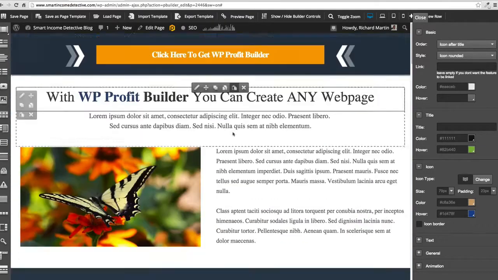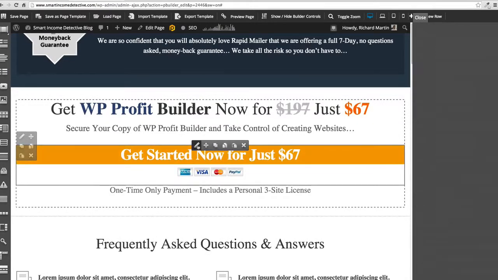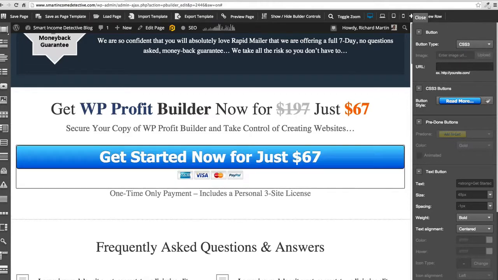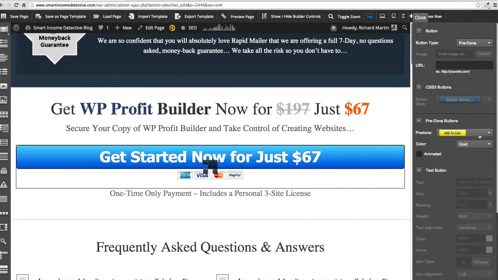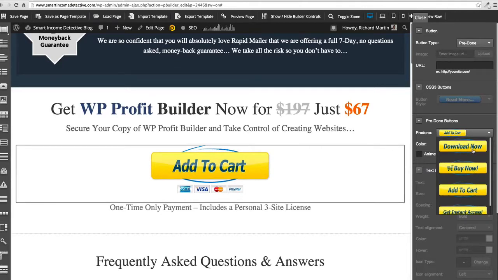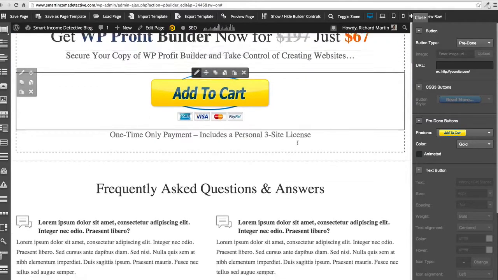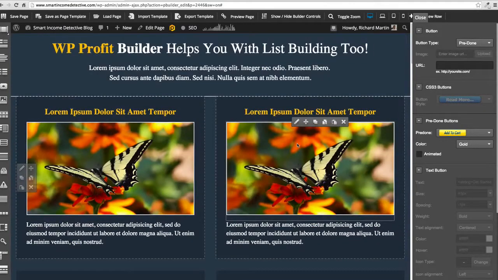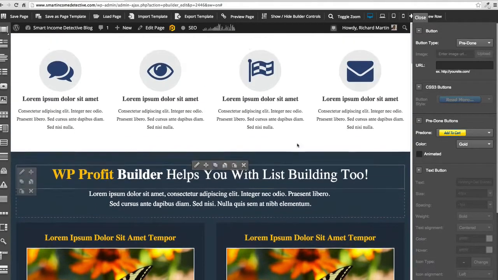We've covered the button. Let's change this button, for instance. So I know what to do now on the buttons. Let's do the CSS3. No, we won't. We will do the pre-done. So a familiar yellow add to cart button. Done and dusted. Very easy to use. That's my first impressions. Very, very easy to use. And as I've said, it's very similar to Optimize Press 2.0.